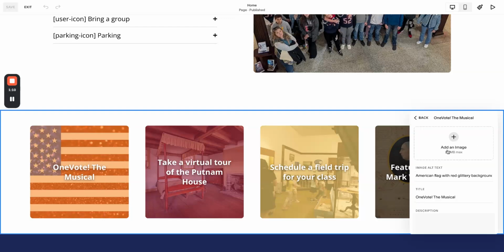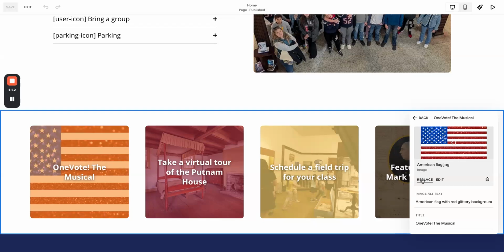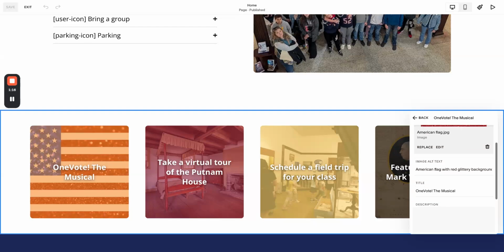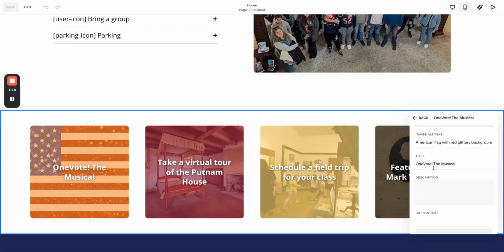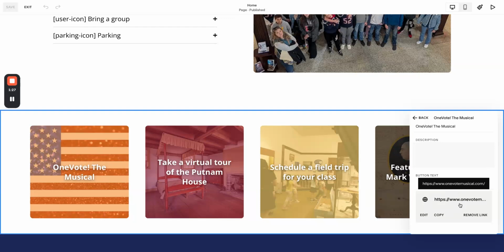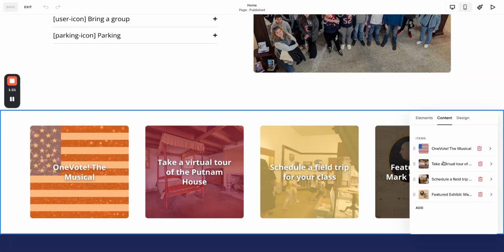So for example, here's our first item. The image, you can swap that out using replace here, just like you would any other image on the site. We've got our alt text in here. We've got our title. So you're welcome to click in here and change the title. We don't have a body description. And then again, we've hidden the button, but we've made the entire thing clickable and it's going over to this link. So you can go through each one of these.